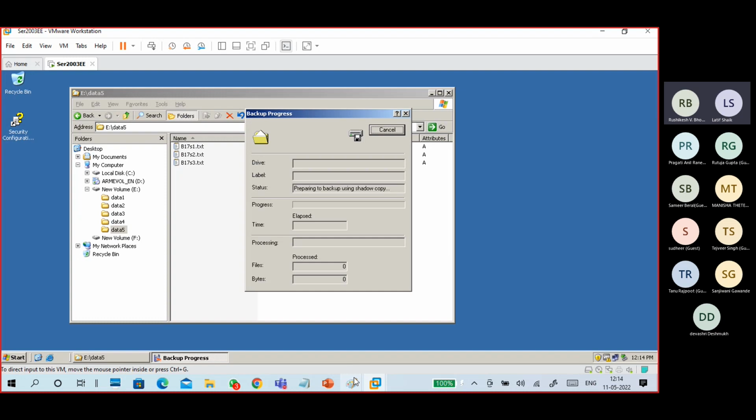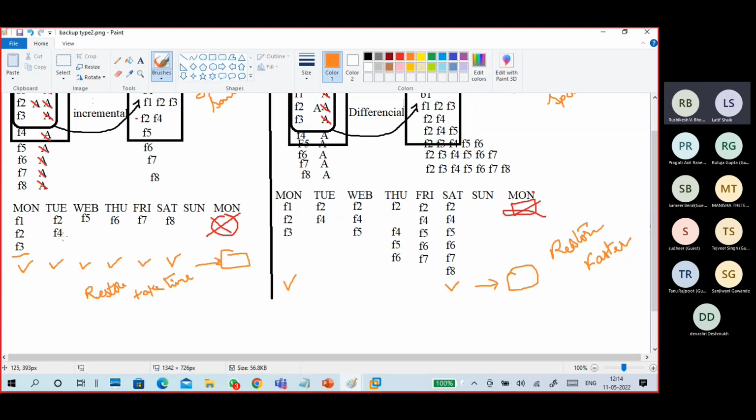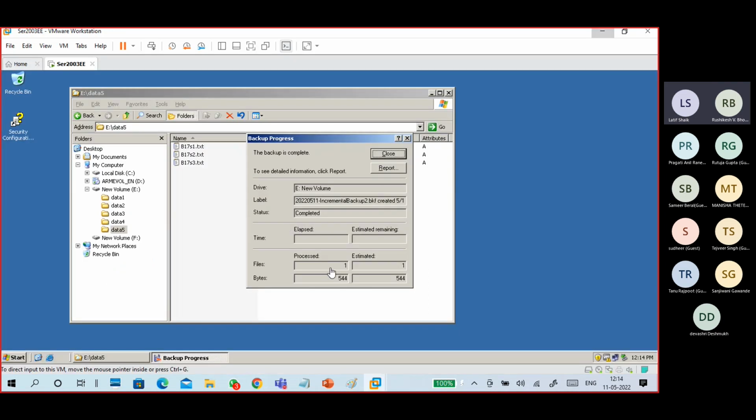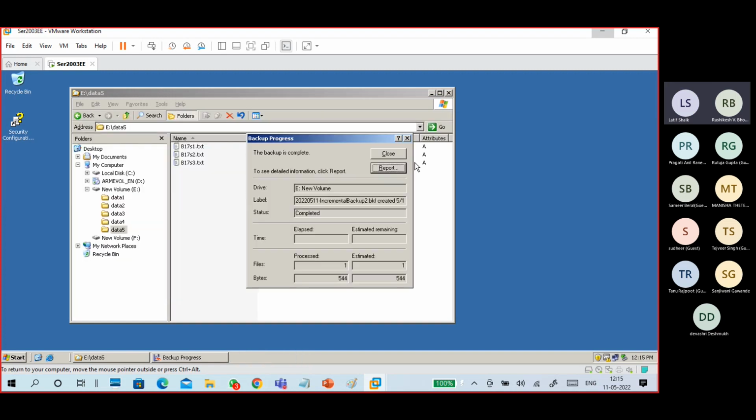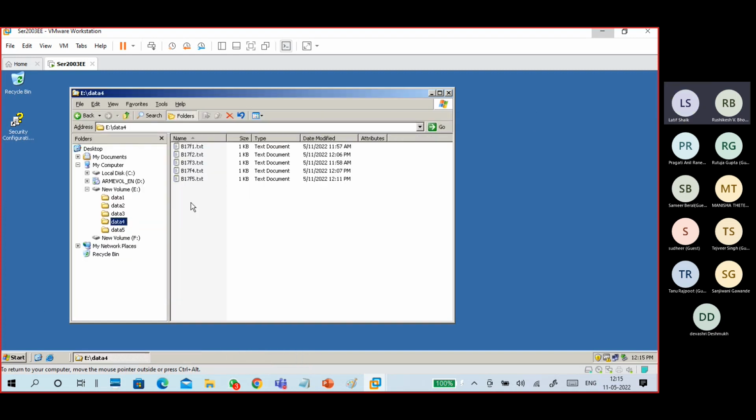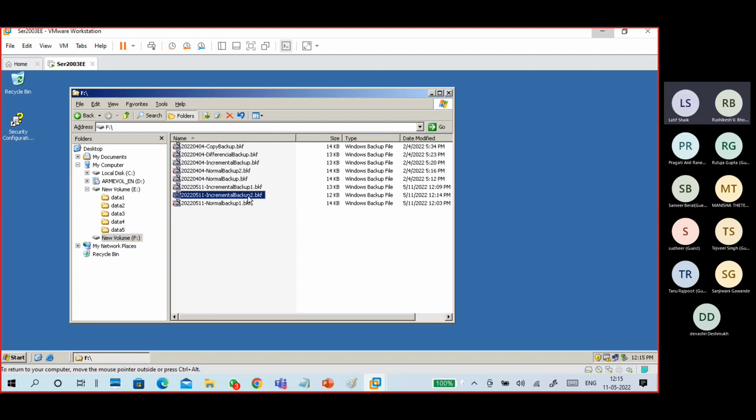So as per the diagram, we have done like this up to here, right? Incremental backup. Now we'll see the differential backup also once we finish this one. See, only one file. 5 files selected, one file only backup. Go to report. It is an incremental backup. Only one file is backed up because that is the only file that is added in an incremental backup too.